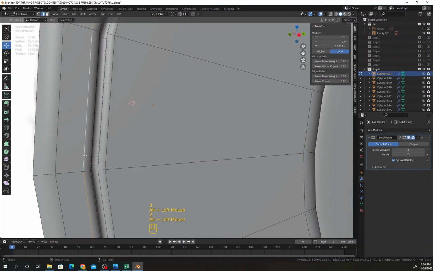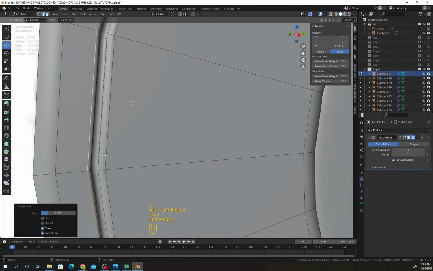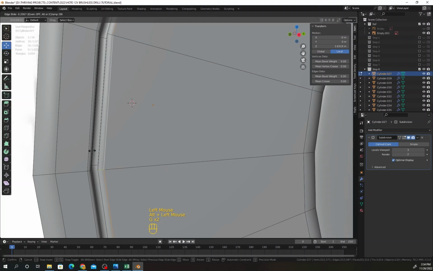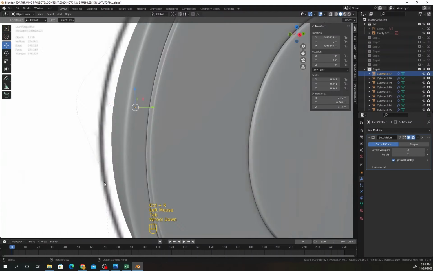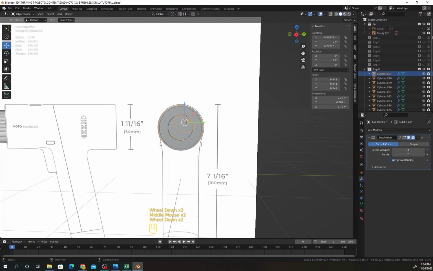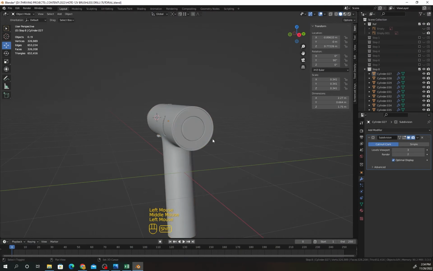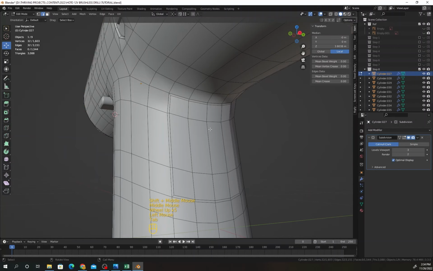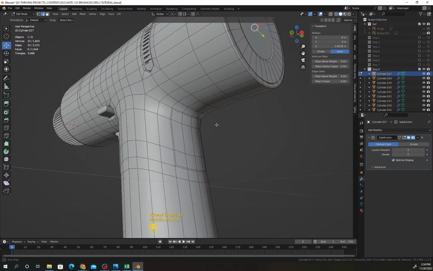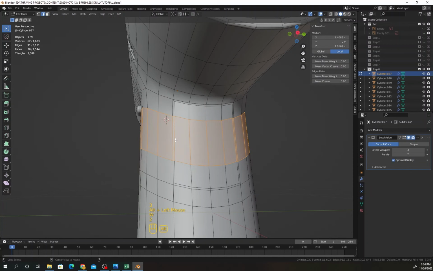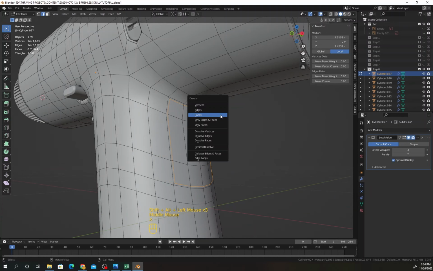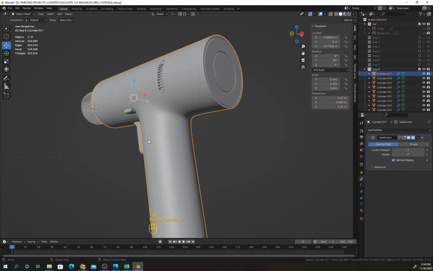Then select this loop, press G 2 times to slide. This one also. Place an edge loop here. I will hide this reference image. Okay, I got an error here. Maybe I select these ones also, so I will just select these edges, X, dissolve edge.